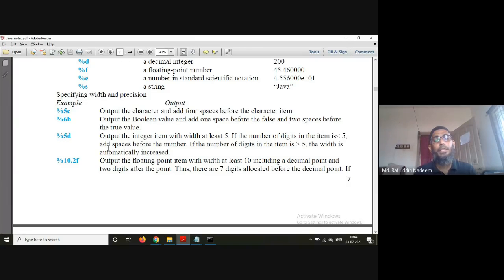Then you have %5d. It outputs the integer item with a width of 5 here. If the number of digits is less than 5, it adds spaces before the number. Means if it is a number which is less than 5 digits, then it will add spaces before it to make up 5 digits.